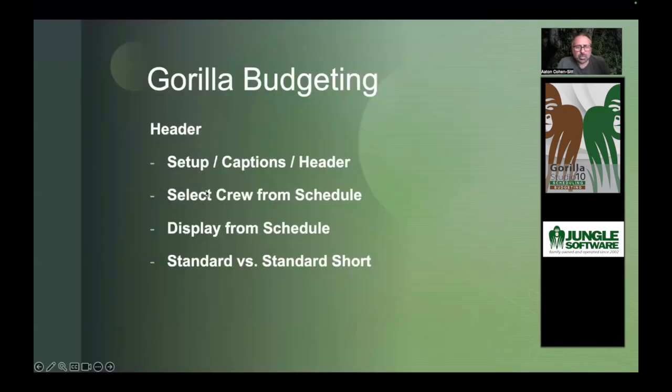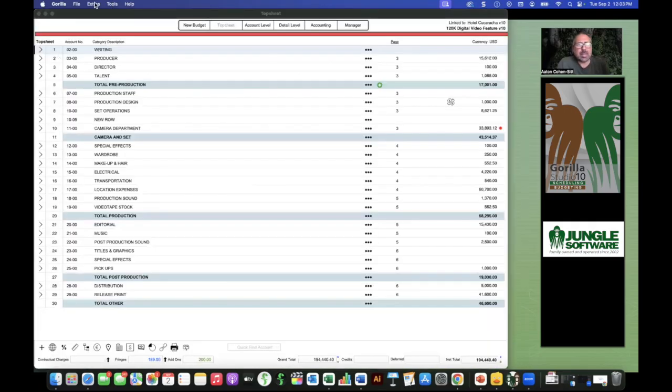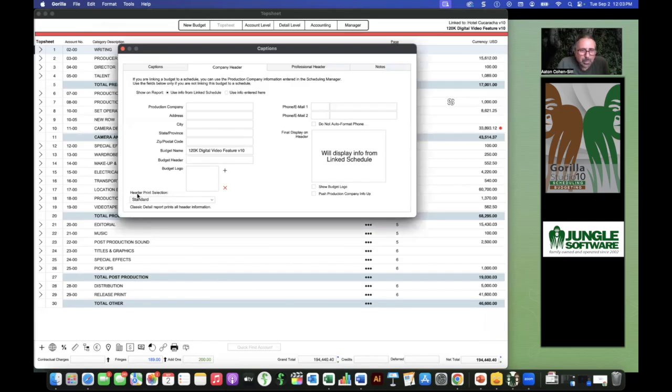Okay. Select crew. I showed you that display from schedule, standard versus short. This is important too, because when you go into the budget, there are so many options to print that header. Let me go back in here. Down here, header print selection. So if I wanted to do standard short, it scrunches things up a little bit.